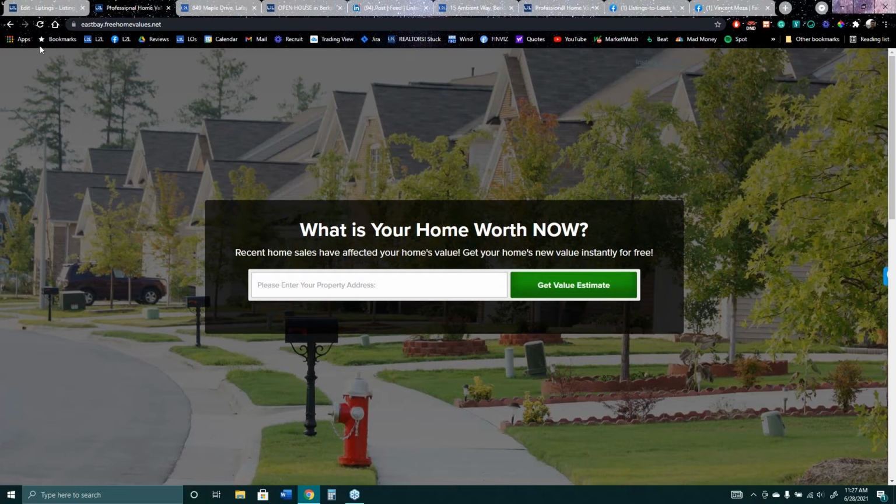Whereas this, it's a target area that you are controlling. You know where it's going, and if you got a listing and you want more listings in that neighborhood, this is the number one tool to get.